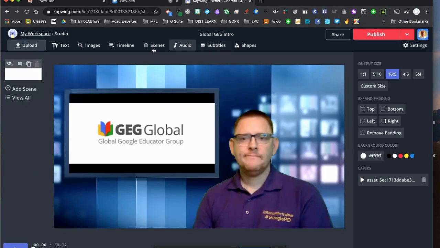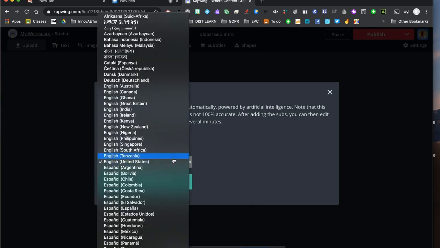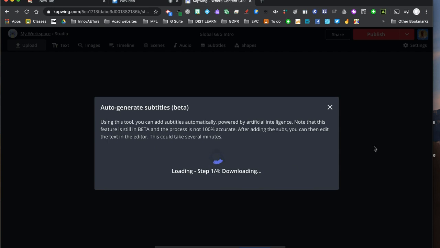And we can see up the top here, amongst other things, I've got the option for subtitles. So I'm going to click subtitles, and you can see here, I can either add them manually or I can auto-generate, as well as uploading. So I'm going to get Kapwing to auto-generate my subtitles, and I'm going to choose the language, so we are Great Britain, and get it to auto-generate those subtitles for me.